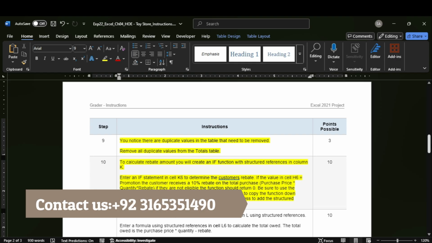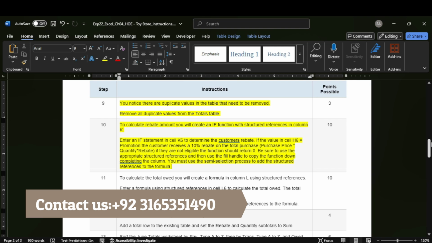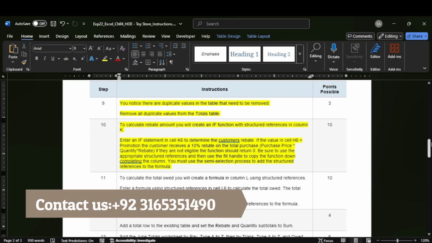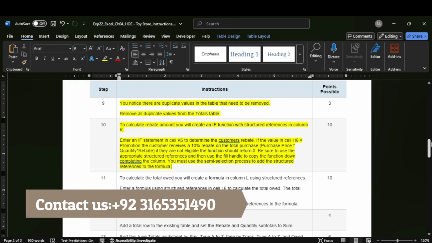In the next step, it says enter an IF statement in cell K5 to determine the customer repeats. If the value in H6 is equal to promotion, the customer receives a 10% rebate on the total purchase. If they are not eligible, the function should return 0. Be sure to use applicable structured references and then use the fill handle to copy the function down, completing the task.